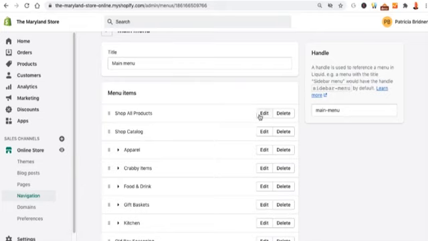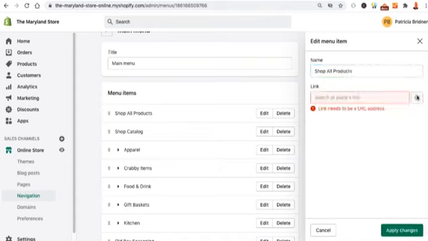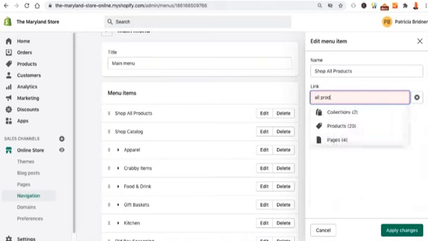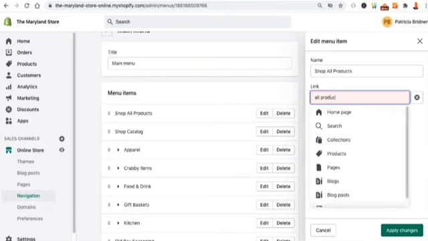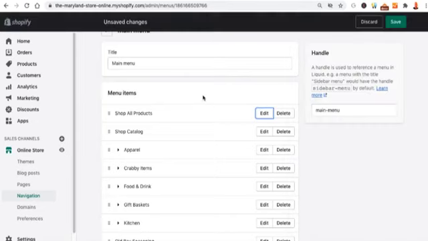Shop all products. If I click on Edit, it actually links to all products. Say I wanted to link that somewhere else, I can turn that off. I click in there, and I can start typing all products and my collections, all collections, shop catalog, all products. So they are different, just so you know, okay? Apply changes. Now, if I do change anything, remember, I'm going through and I'm changing all these. Once I'm finished, I'm going to want to hit save.